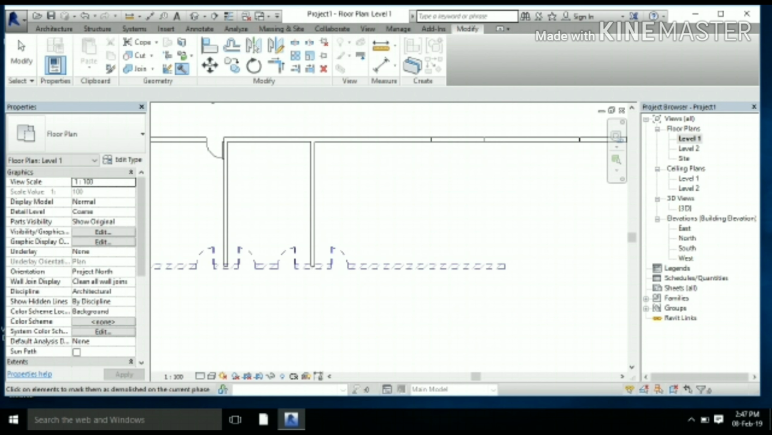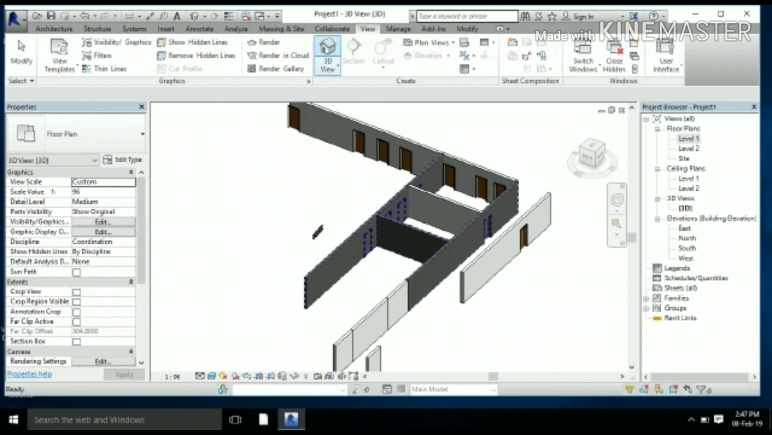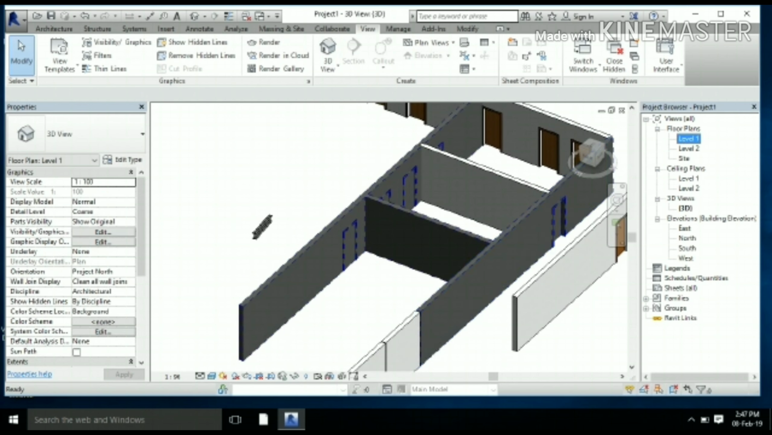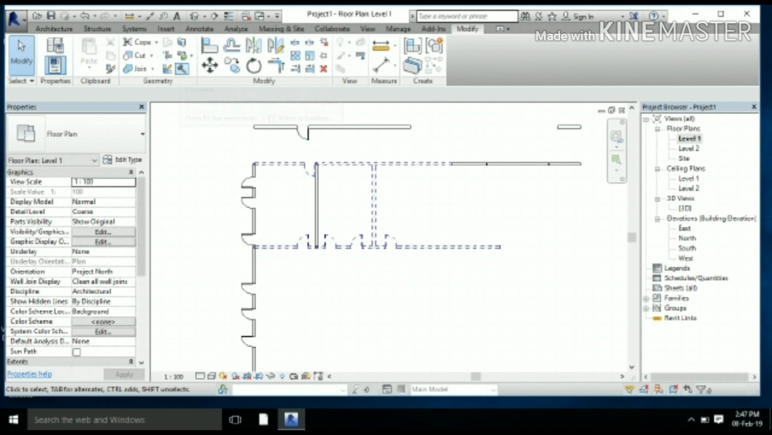So let's go to the next command. In the geometry, we have demolish. Using that command, click on the walls. See, we can see dotted lines in the walls. If you observe in the 3D view also, you can find that. To represent some damaged walls, we can use that command, demolish.